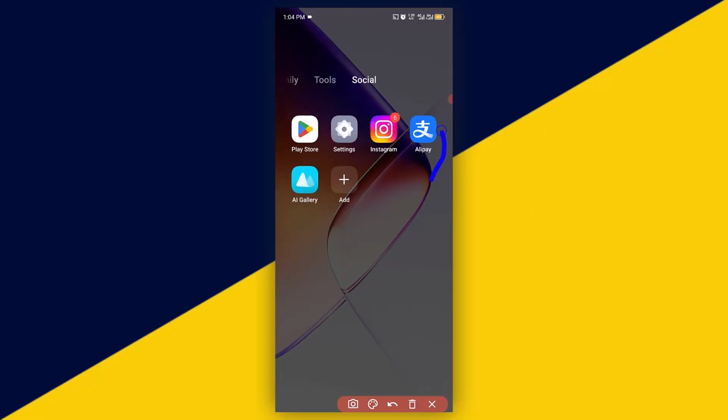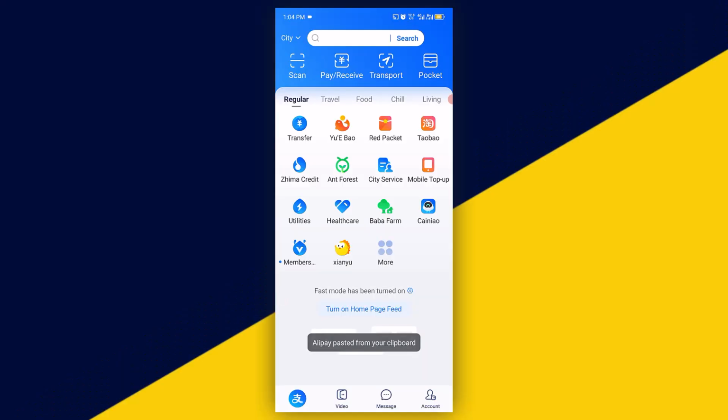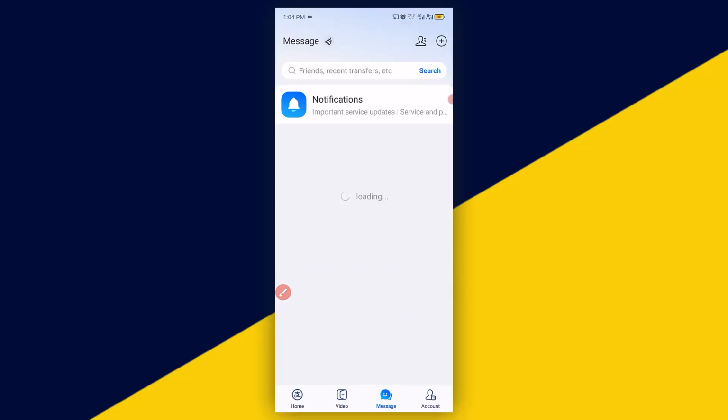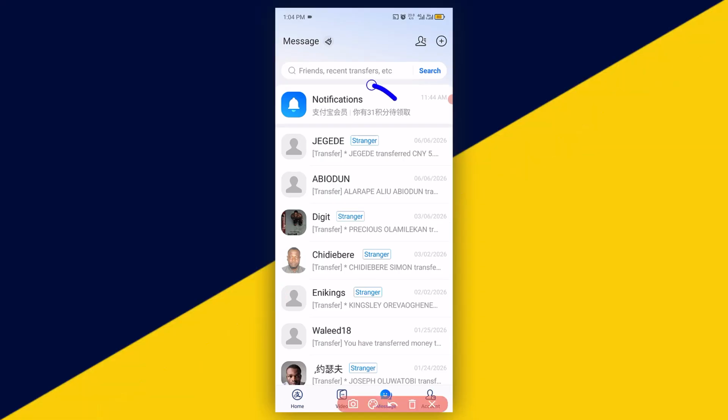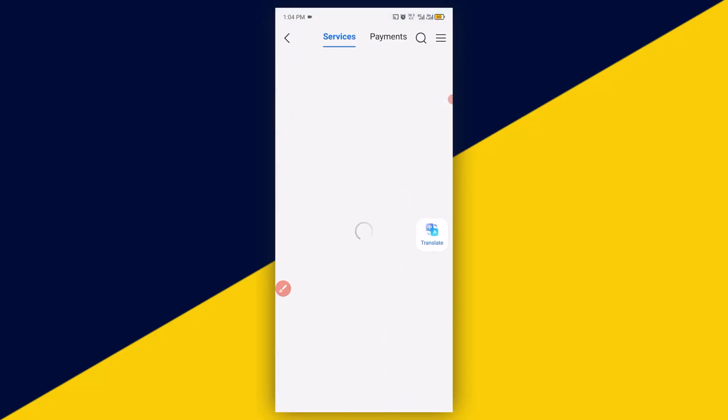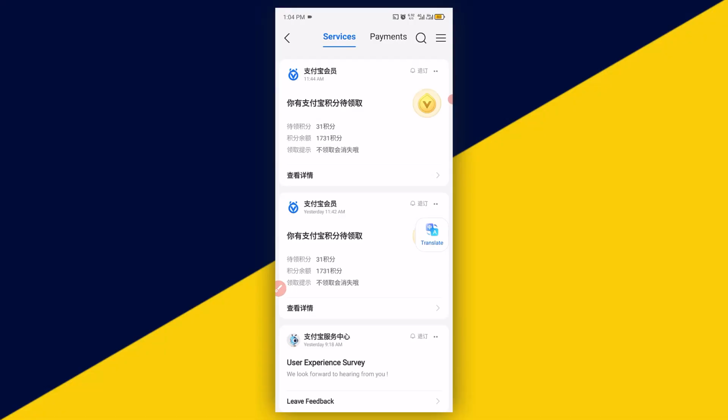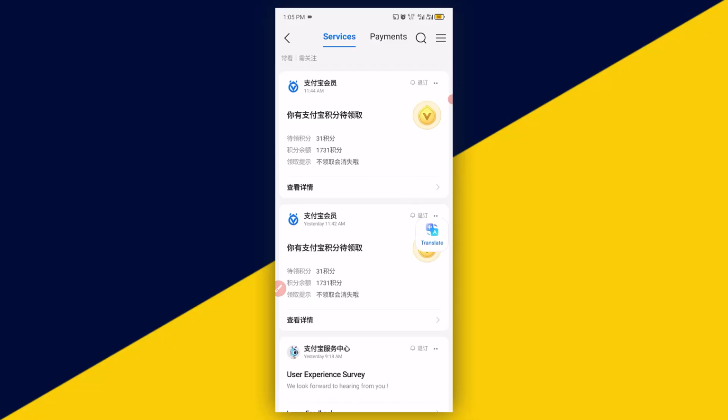First, open up your Alipay app. Have you opened up your Alipay app? Next thing you want to do is go ahead and click on message right here. In some cases, if you have account restricted or account frozen, there is always a notification message at the top right here. Go ahead and click on notification and check the type of restriction you have in your Alipay account under Alipay service. If you cannot find it right here, there is another way to check for account restriction in Alipay. Let me show you how.